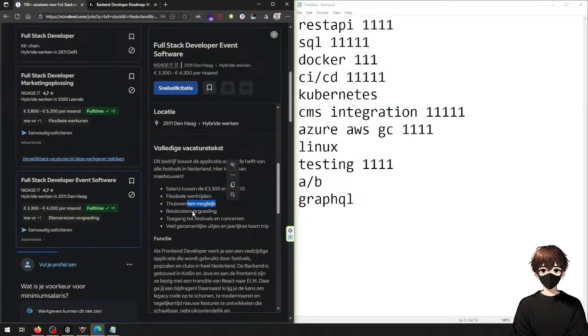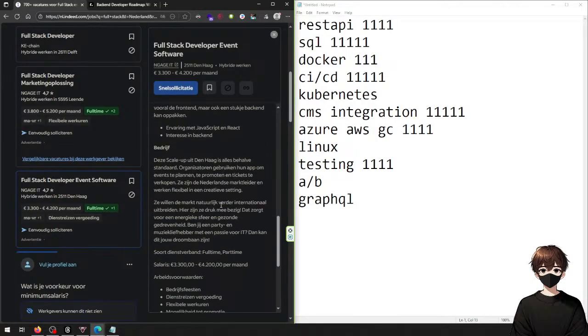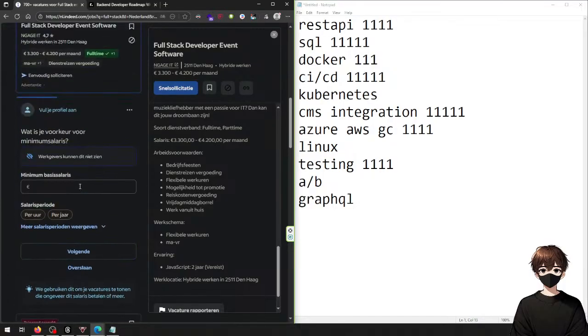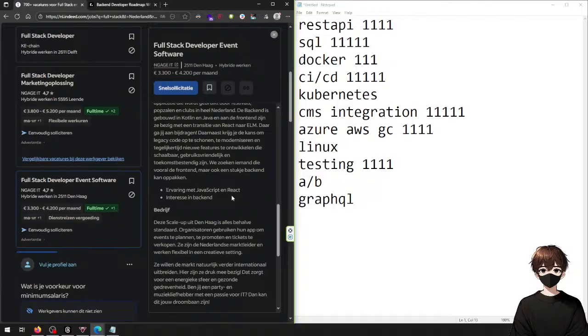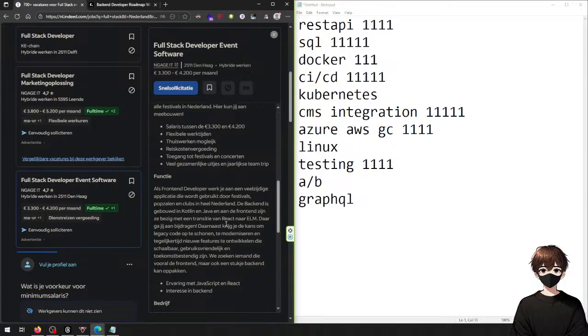Okay. This is an intern. Development. Okay. Skill up. Okay. Interest in backend. The backend is Kotlin and Java. From React to Elm. No way.